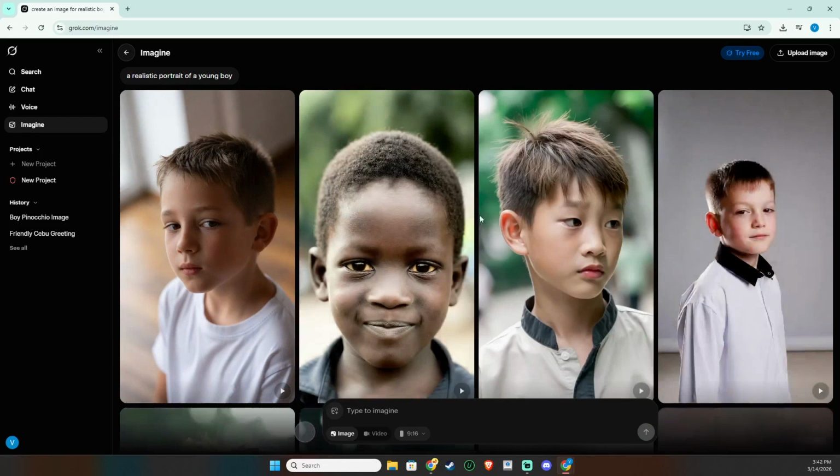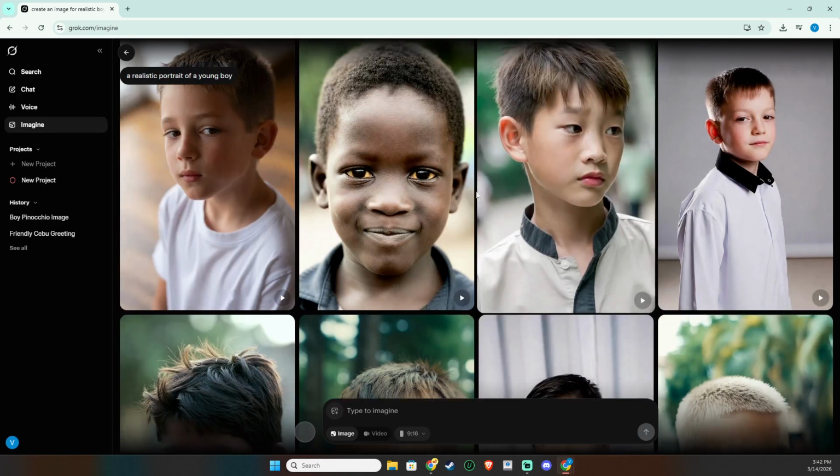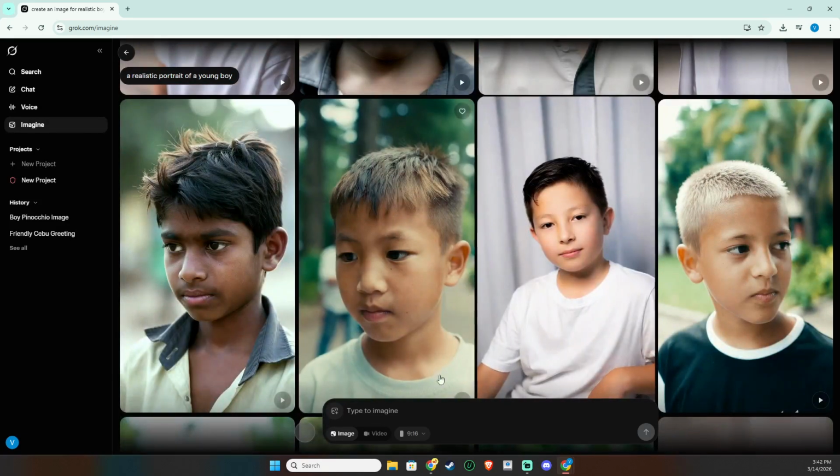To get started quickly, you can simply say, "Create an AI image of a boy." That short prompt will generate a basic result. From there, you can refine the wording to guide the look and feel.